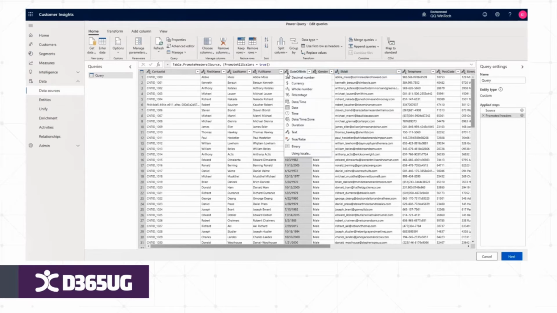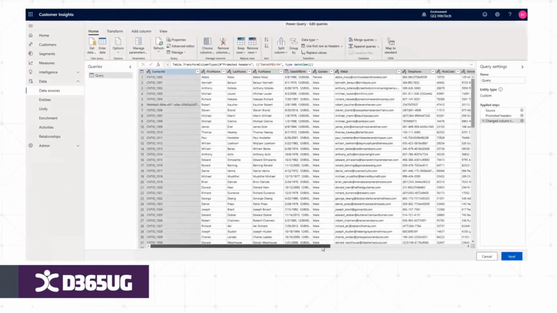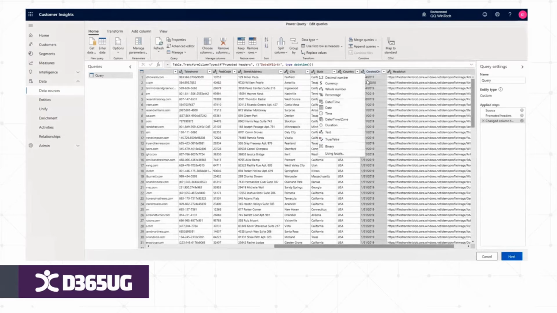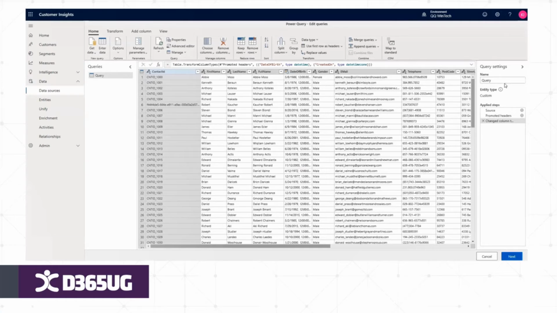So let's modify our date of birth and created on columns to be the appropriate type. In this example, we need to make date of birth a date time type and created on a date time zone type. We should also modify the query name, as you can have multiple queries under a singular data source. For example, under our e-commerce data source, we are adding our e-commerce contacts, but we could also add our e-commerce purchases under this data source as well.